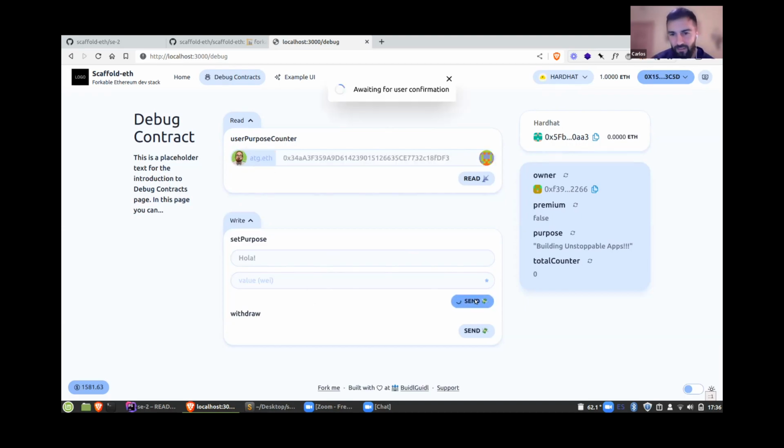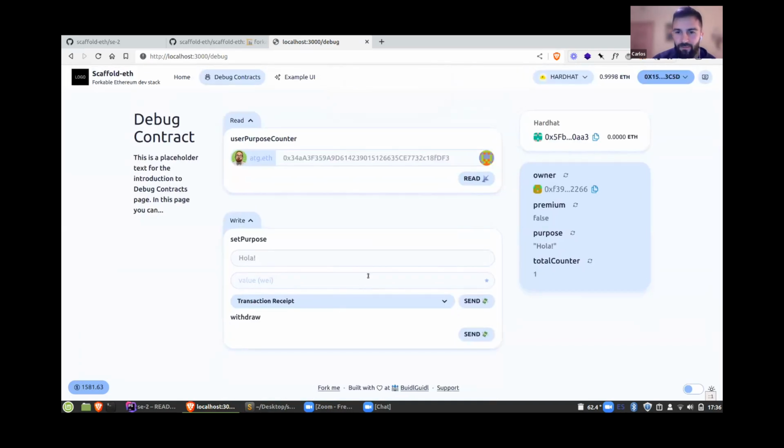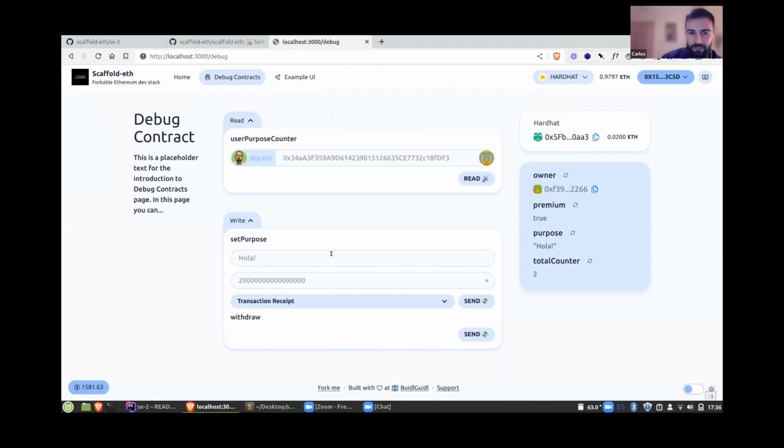Okay, so you can send some, you get the receipt here. You can also send some value, and if you send some value, you need to check the Solidity code, right? The premium flag will become true. Boom. So that's a little bit of a tricky game: you can check the code and see why that is happening.